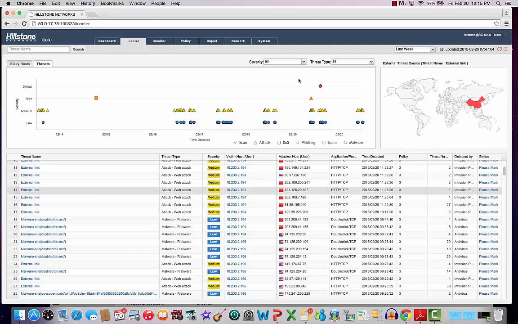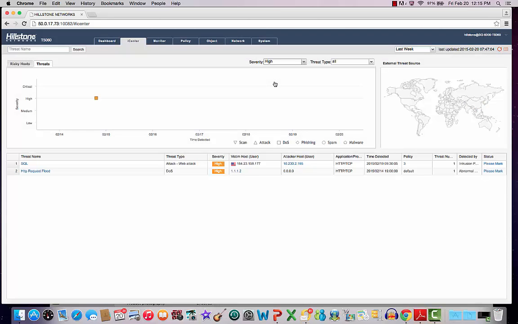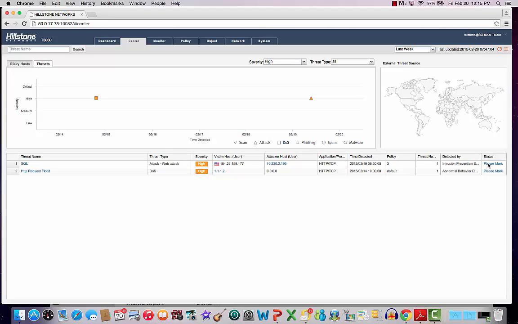Now let's go back to just these two high-level attacks, because I want to show you that one of the ways we've detected this particular attack, the HTTP request flood, is again through Hillstone's abnormal detection engine over here to the right. So that's network behavior that looks suspicious. Let's show you what that looks like.